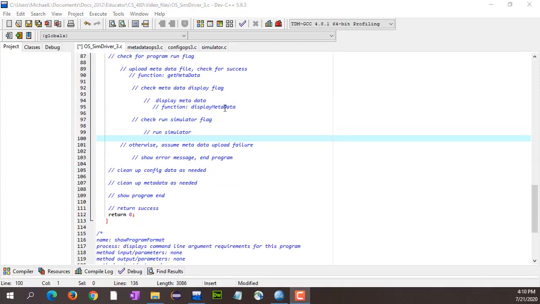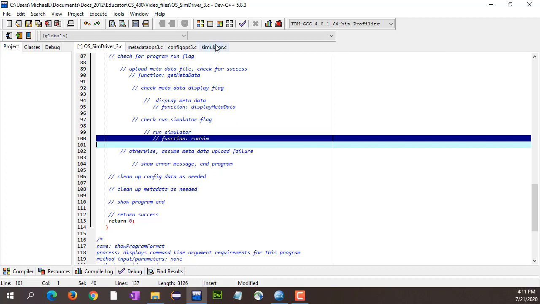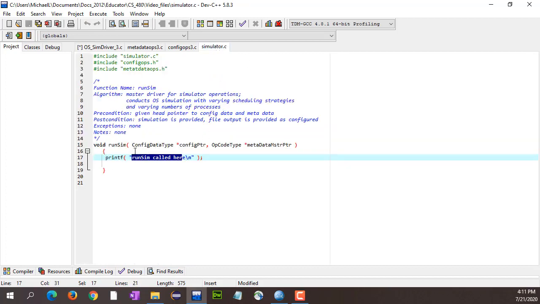So once we have the display metadata done, then an alternative, it could be either or both here, we'll check to see if the run simulator flag was set. If we do, then we'll go ahead and run the sim. And running the sim itself is again pretty straightforward. We have a printf that shows us that it would be running here. This is really a very large function. It'll be doing a lot of things.